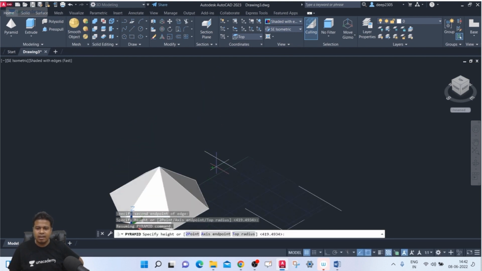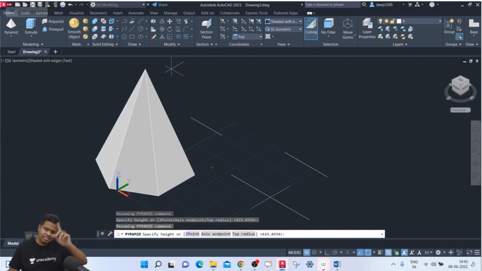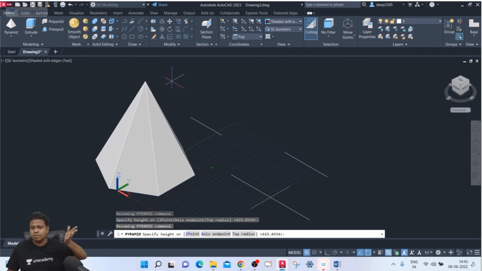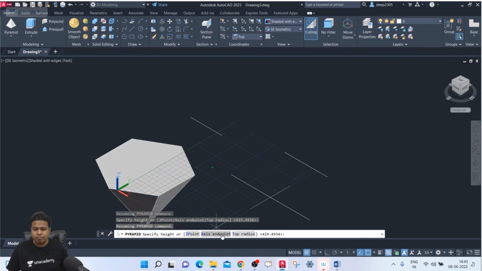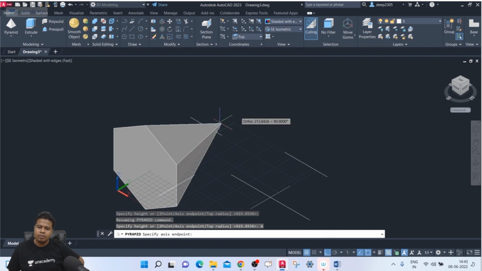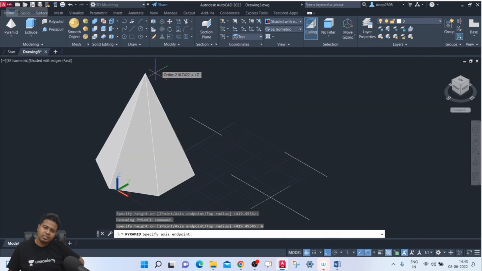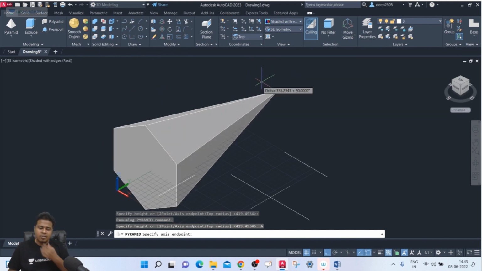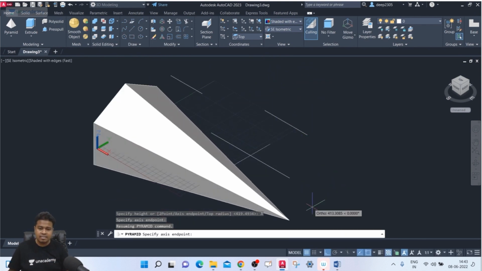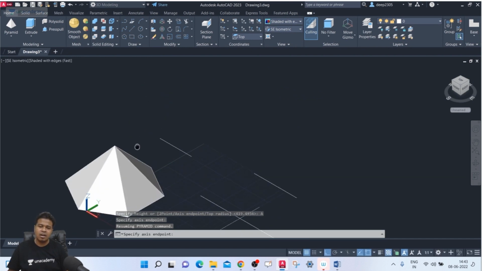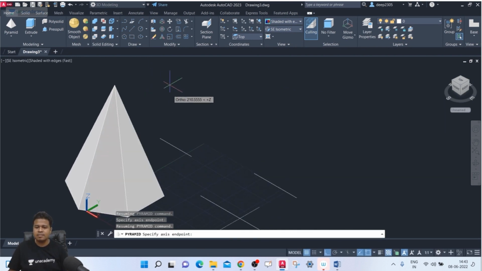Again, we have options. You can specify the height, but the axis of the pyramid will be along the z-axis. Suppose you want to change your axis of the pyramid, you have to go to axis endpoint and you can change your orientation, or you can change your axis of the pyramid like this. See, it is along z-axis. Now the pyramid axis is along the y-axis. Now the pyramid axis is along the x-axis. So this is how it is done. I hope this is very much clear. Okay, left click, you will get done.